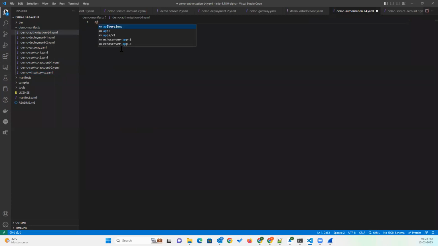Fine. So let's go and create the API. It is part of the security, so security.istio.io v1beta1, kind AuthorizationPolicy.